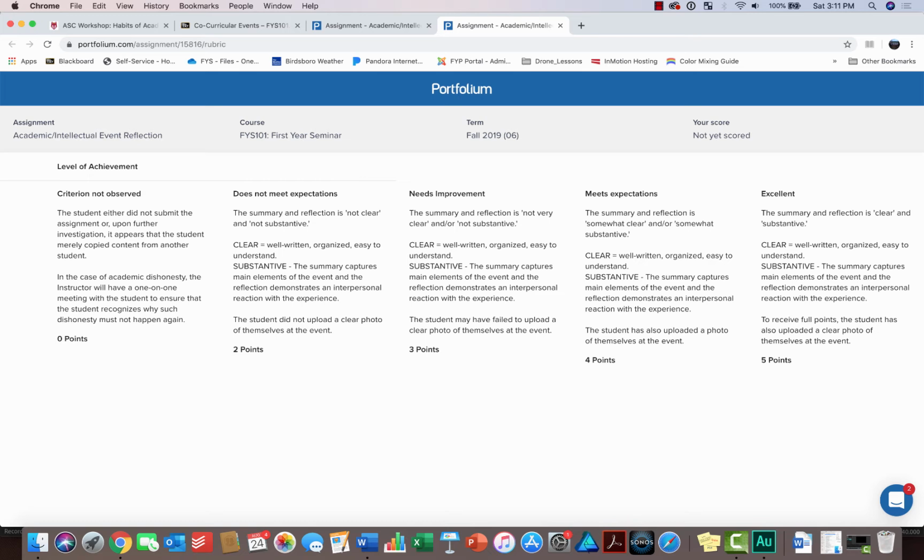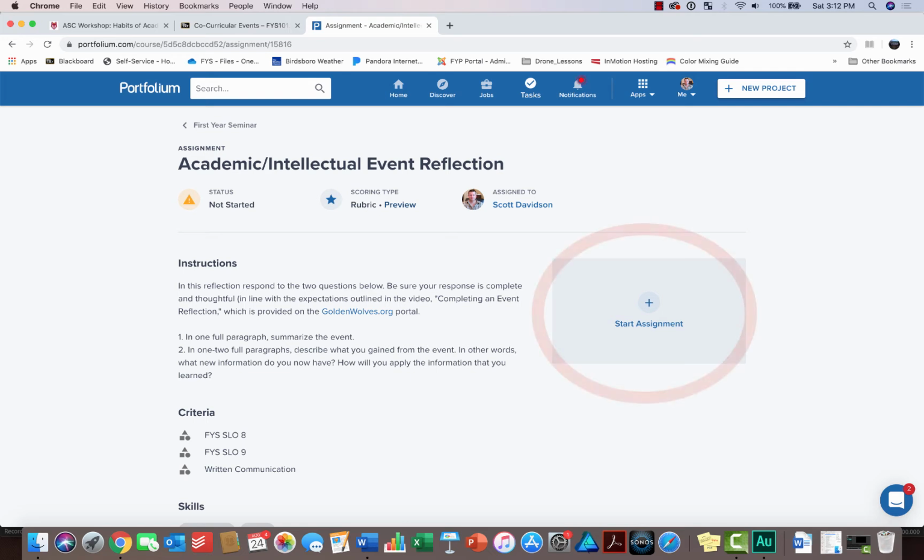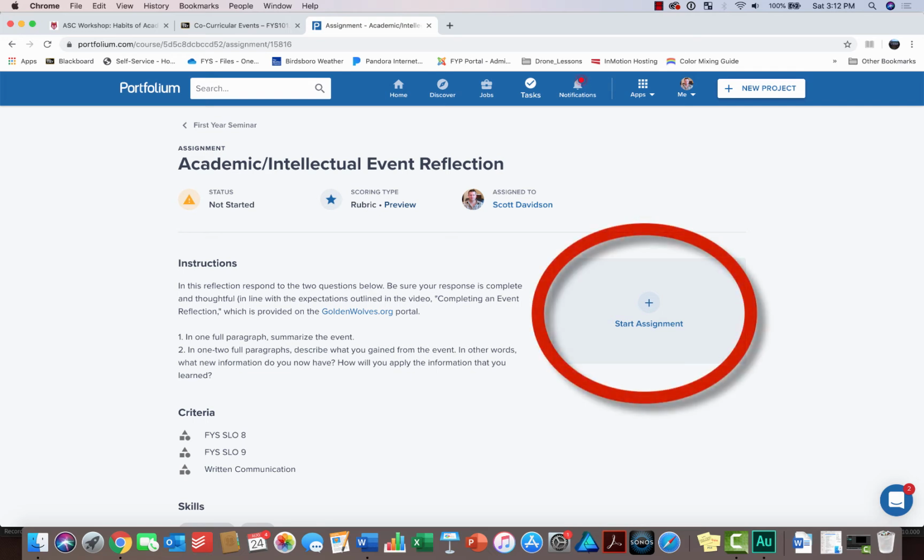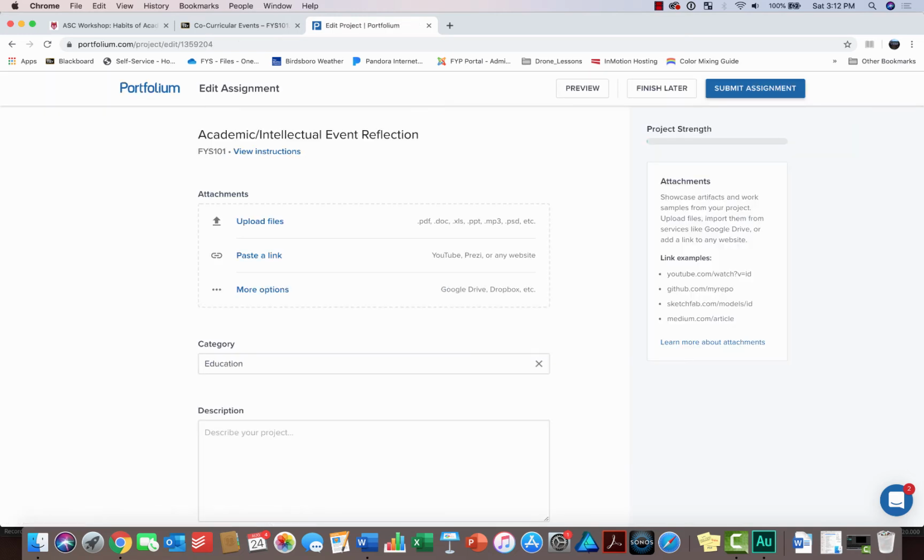Once I have reviewed the rubric and I've made sure that my work is really something that I'm going to be proud of, then I'm going to click back into Portfolium. I'll notice that there is a button that says Start Assignment. In order to complete this assignment, I simply click on that link, and now it is showing me that I can actually attach a file.